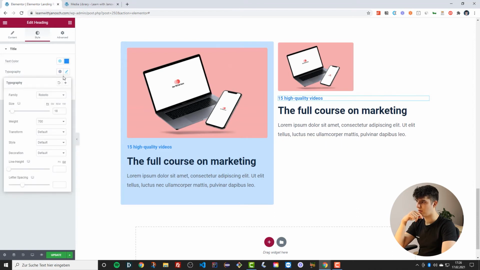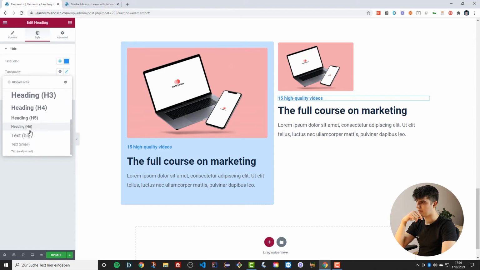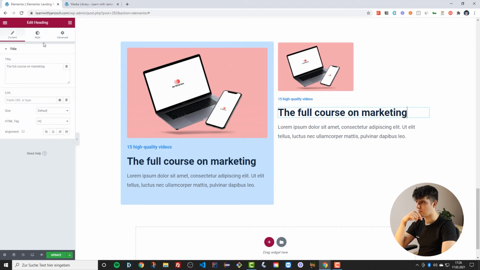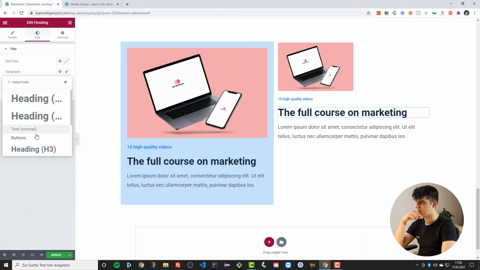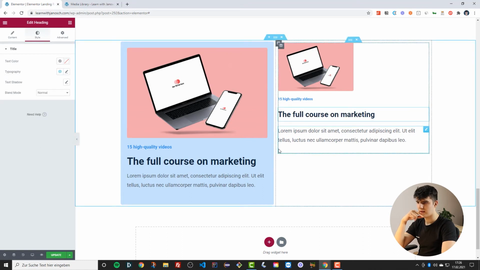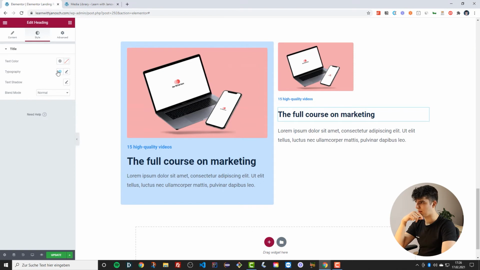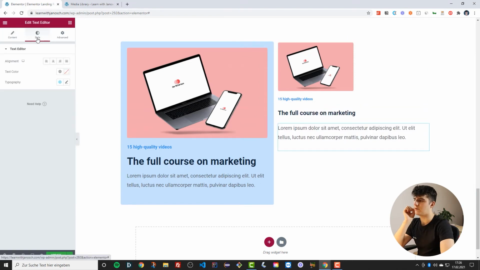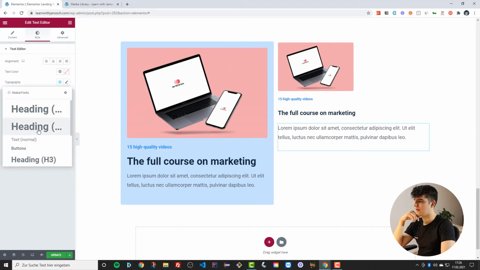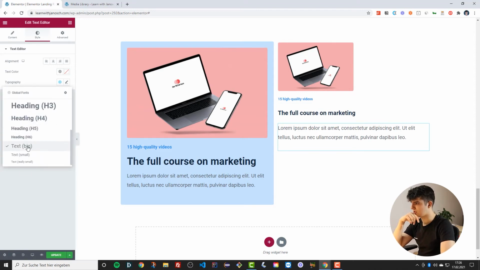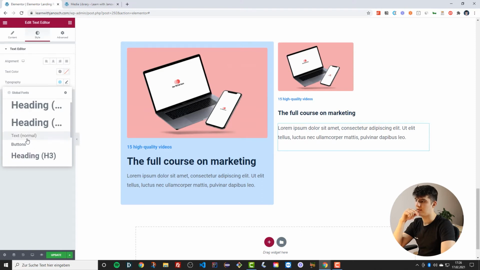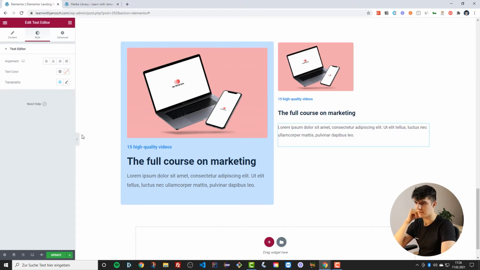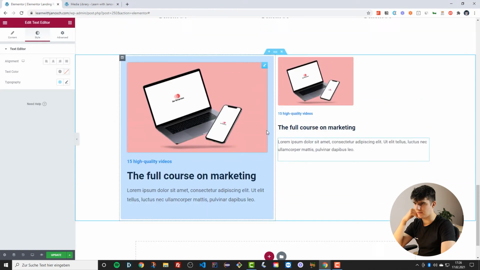So we'll go with maybe H6, and here we'll go with H3 as a font style. I think that's even too big, so I might even go with H4. Yeah, I think that should be fine. And then for the text, I'll be using the normal text style that we created. And I think that should be fine, right?